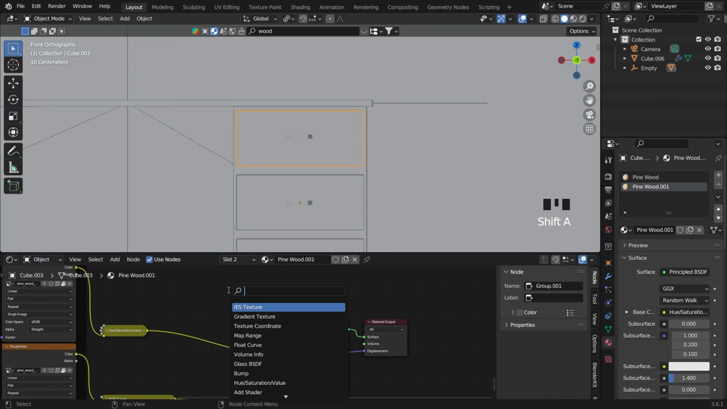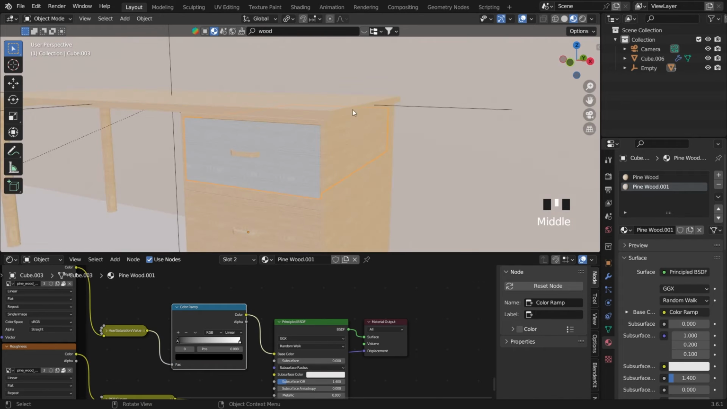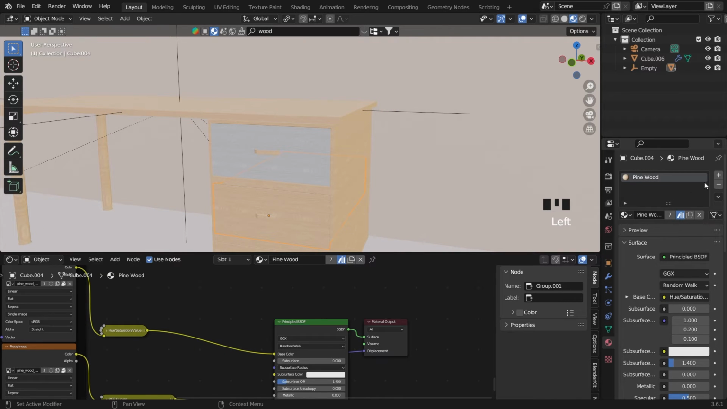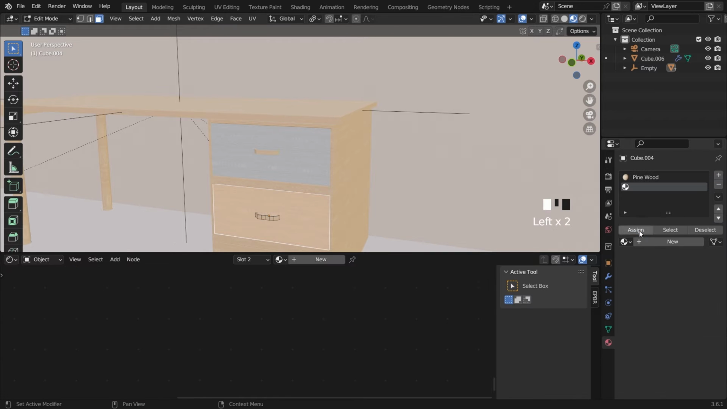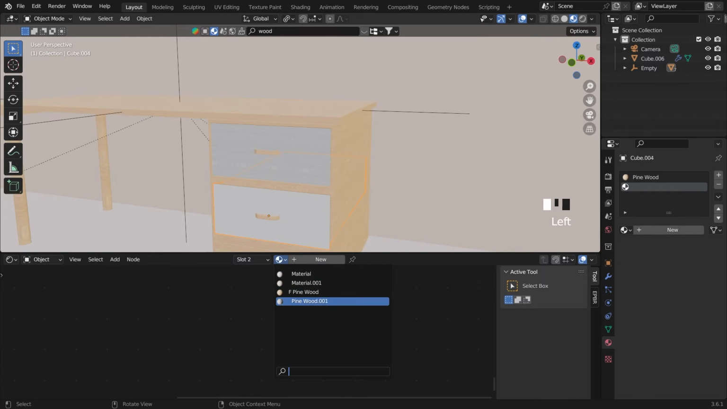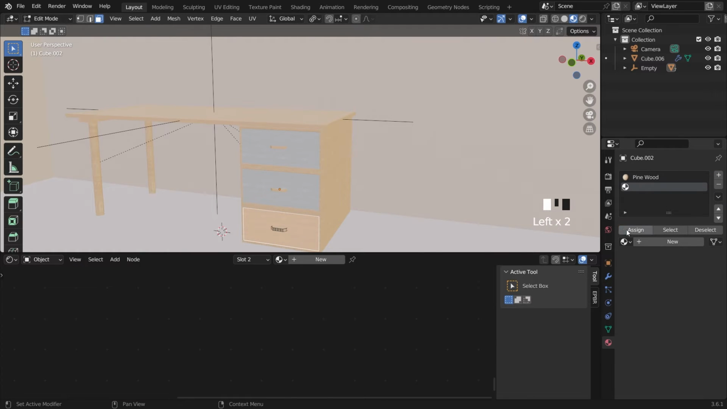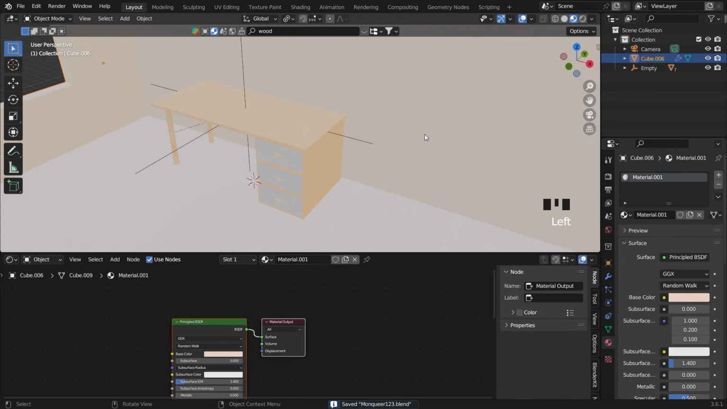Shift A, I'm gonna add some color ramp, and I want to make it this one here. Now have the same color as this, so it will just look like that. And now we can try to move it here, click tab, and then just choose this one here and assign. Just move here. All right, and one more, assign, and choose this. All right, so if you already have some setup like this, we can hide this one.